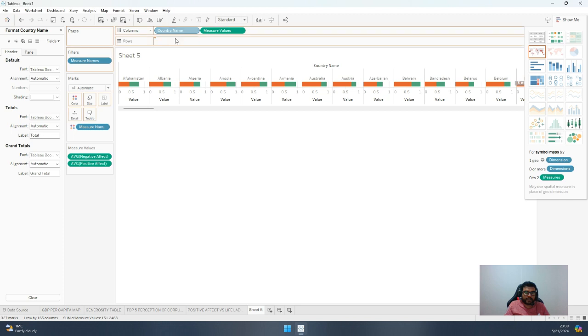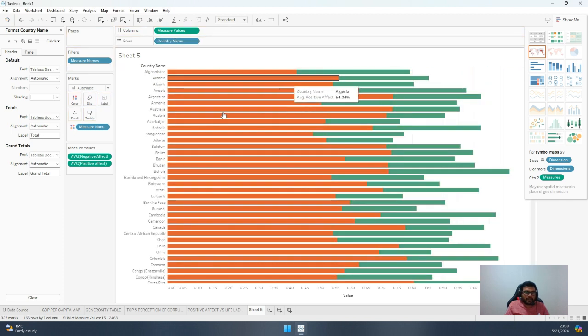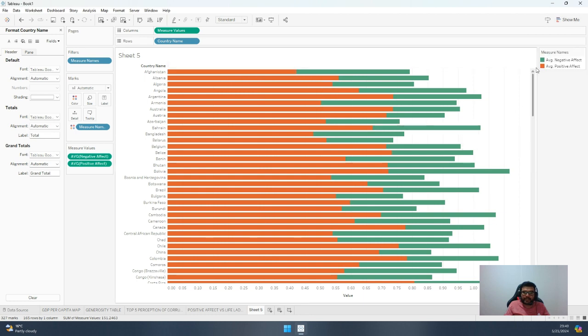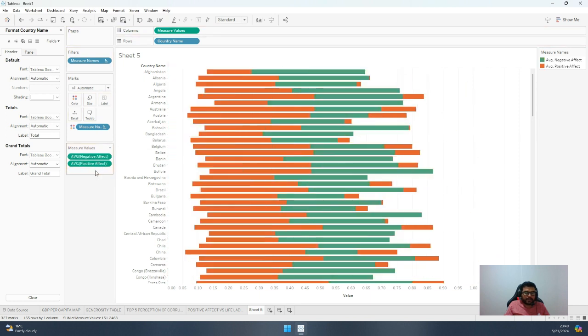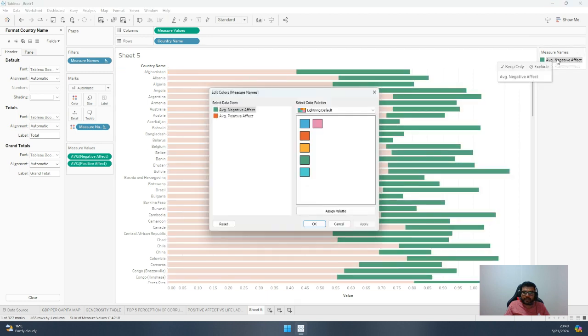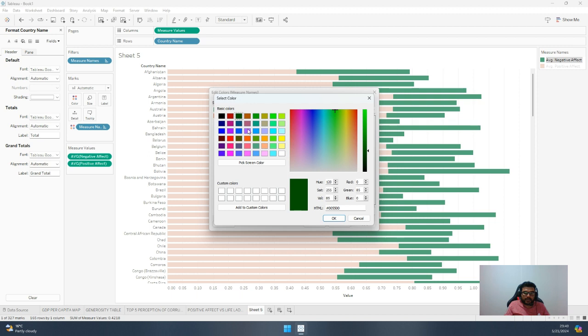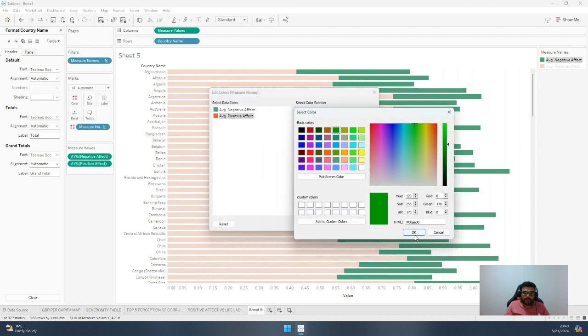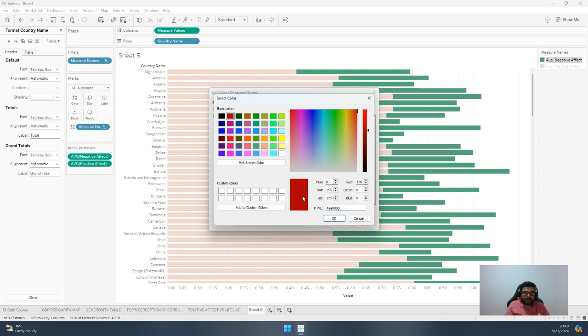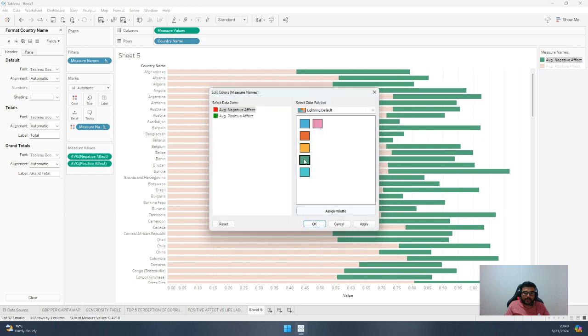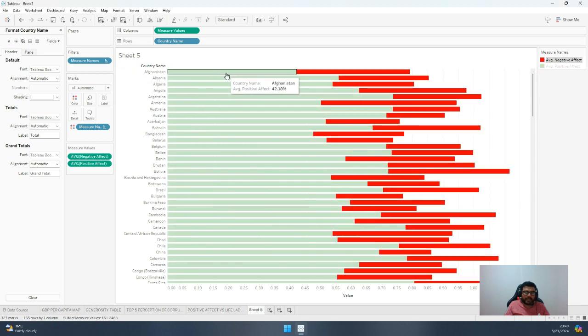So let me put the country again. Okay, there you go. So by doing this, actually we're using the positive, and the colors are vice versa. But let me work on that. There you go. Oh, we have the same color here. So yeah, let me work on this color. Actually, the positive should be the green one, and the negative should be the red one. All right, negative and positive, apply. Okay, we see it now better, and we have the information.